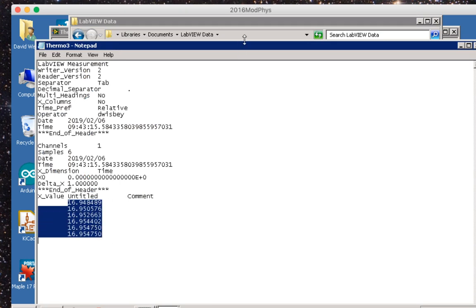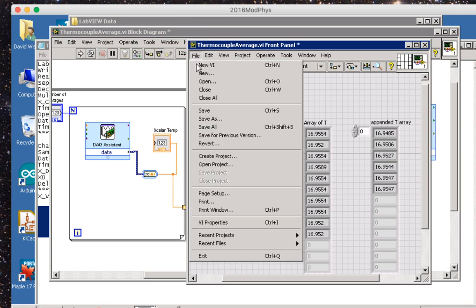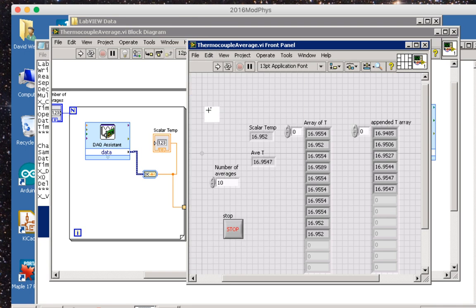My program is saving the data correctly, and my LabVIEW program is done, except for one thing. I didn't save it, so I'm going to save my file right there.